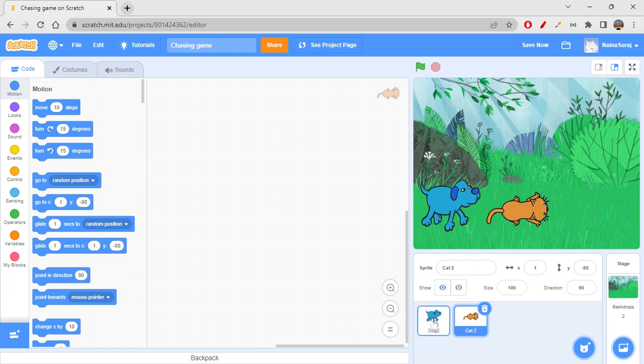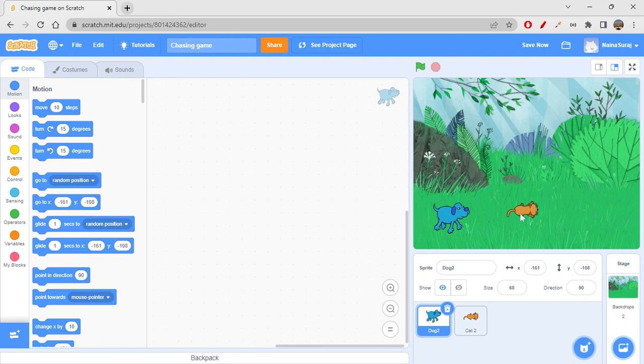Both are very big. I feel both are very big. So I'm just clicking on dog. I'm changing this to 60%. And cat, let's change it to 40%. Okay, these are very small, I think. 50. Cool. Okay, so this is well and good now. So let's start coding.